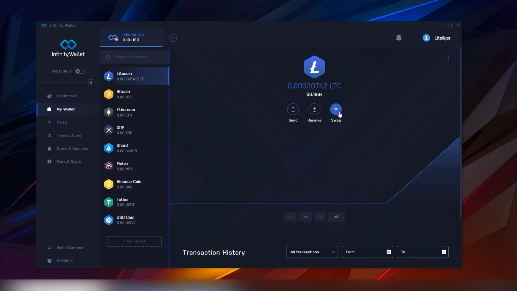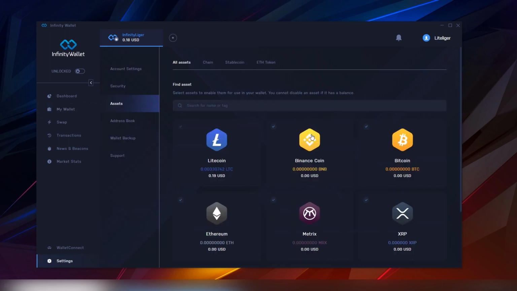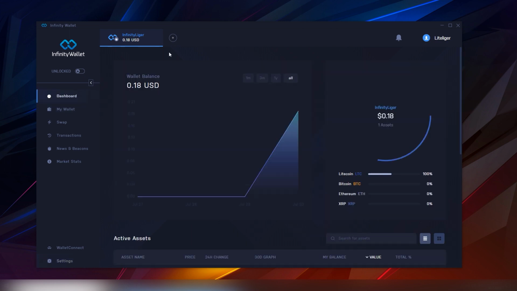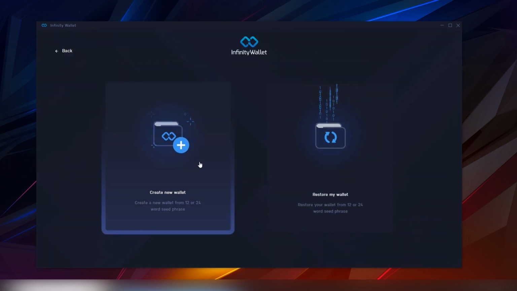There's also a swapping feature. We're going to be looking into that in a second. And here you can add the assets, and there are also chains listed, stable coin, ETH token. So people who are new to crypto will understand the classifications of these things. For me, it's very blatantly clear which is which, so that's not needed for me. Also, the wallet supports adding new wallets here on the tabs, and you get to create one.